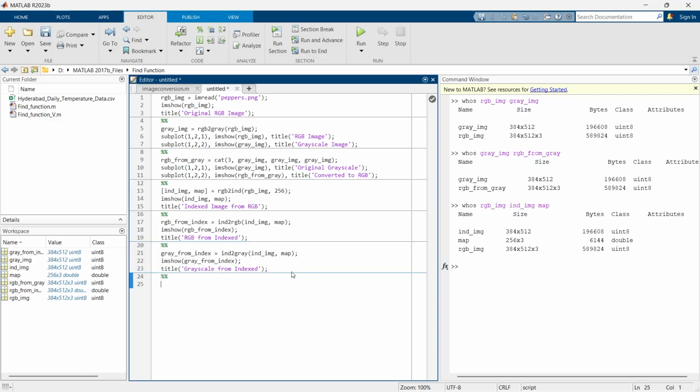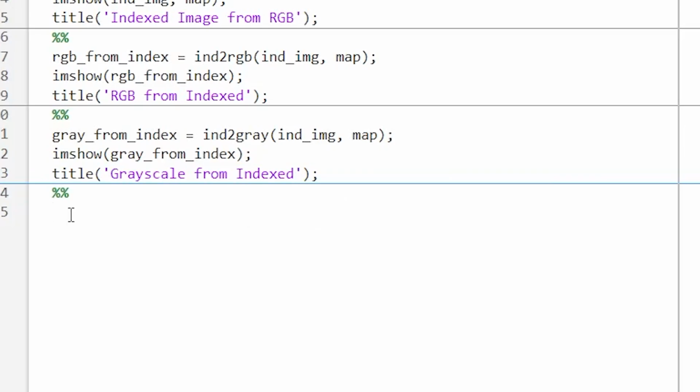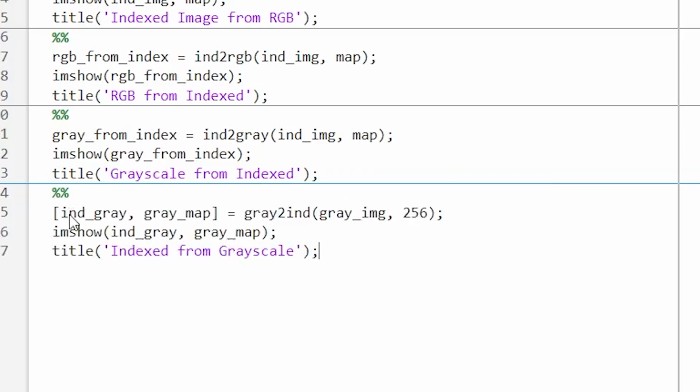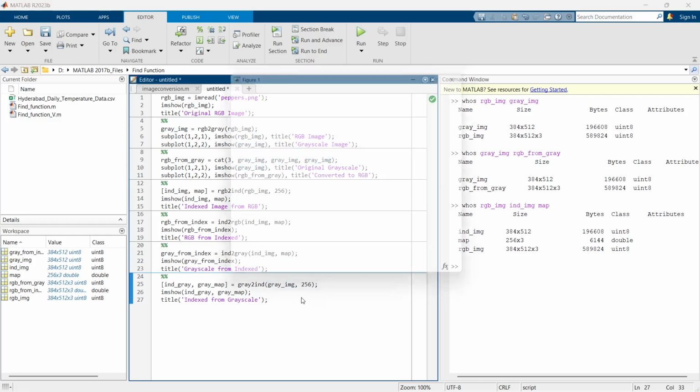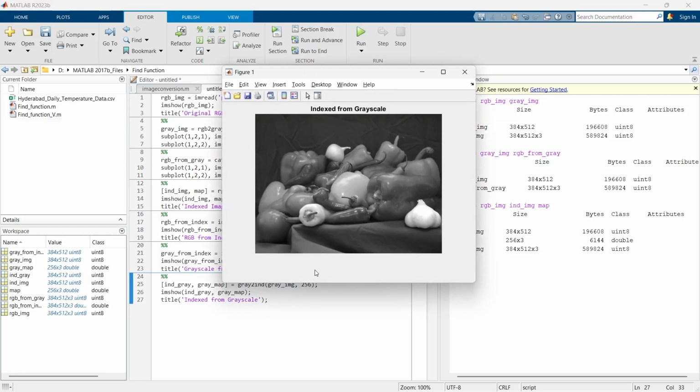Now from this again back, if we want to convert a grayscale image to an indexed image, then this is the command which converts a grayscale image to an indexed image. Here we are giving pixel information and then the brightness level. Now let's run this thing. Now this is the indexed image which is converted from the grayscale image. Here the image still looks gray, but behind the scenes it's now stored using indices and a grayscale color map. Let me show you that.